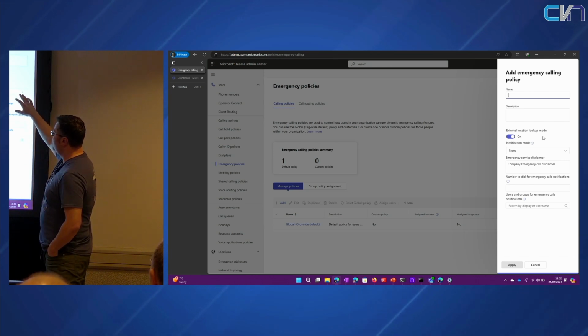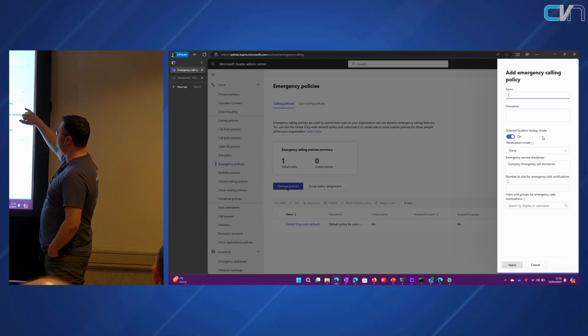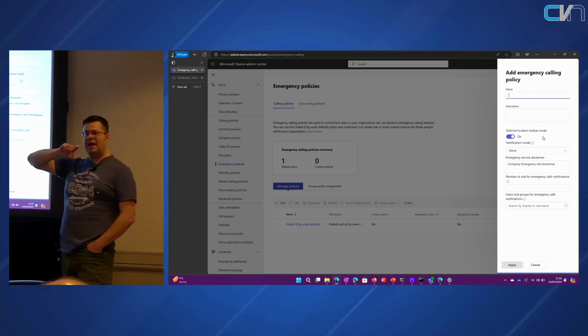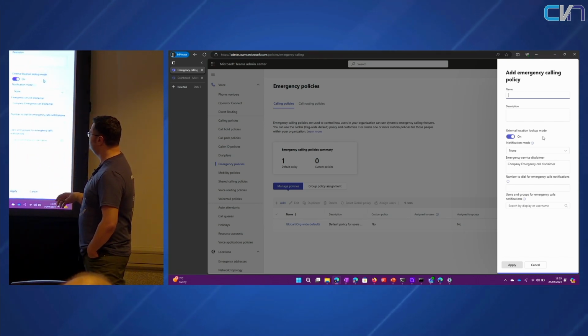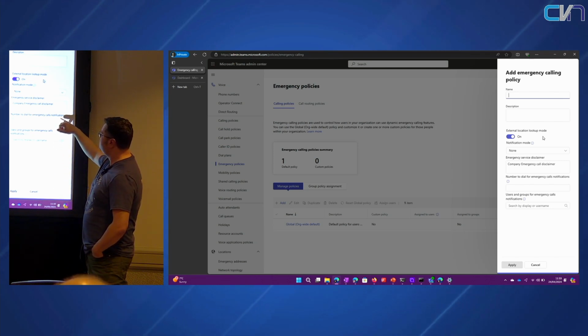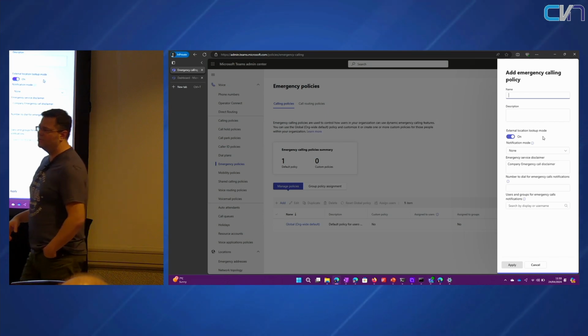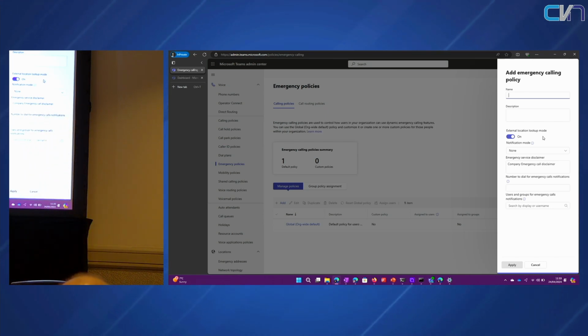The notification mode I'll come to in a second when I'm back over by the pointer. You can have a disclaimer that will display across where the dial pad is, so you can have some custom information in there. And then we've got a number to dial for notifications and users and groups that we might want to notify when an emergency call is placed.